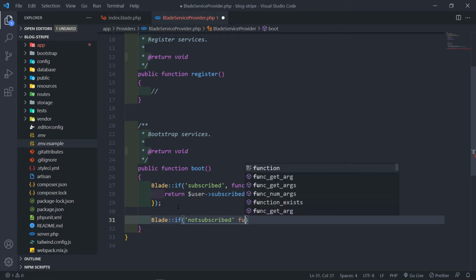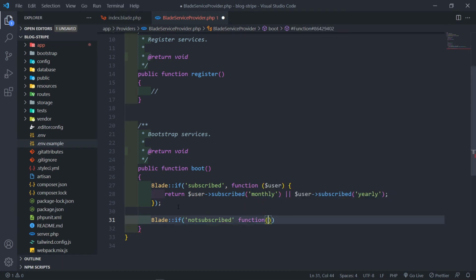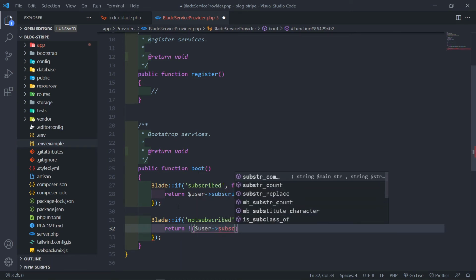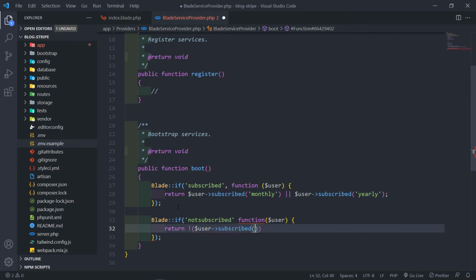Okay, so I'm just going to do a function. Now we're going to pass in the user. And basically what we're going to return is we're going to check if they're not user subscribed to our monthly. Let me just copy this actually. I'm going to speed it up a bit. Right, let's just add that right there.